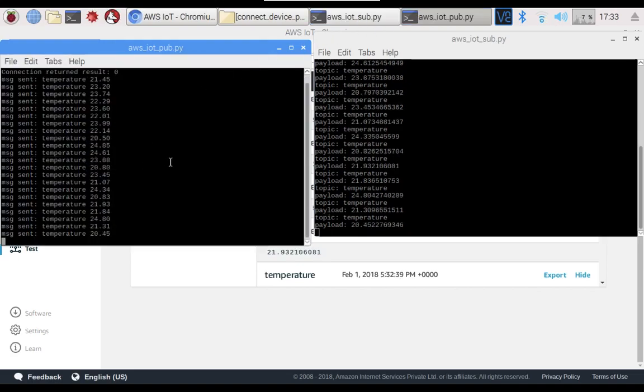So that's it guys. It was just a demo. If you are receiving all the temperature values which are published by the publisher script, that means your connection is correct. You have configured the AWS broker properly, and you have made a successful connection.